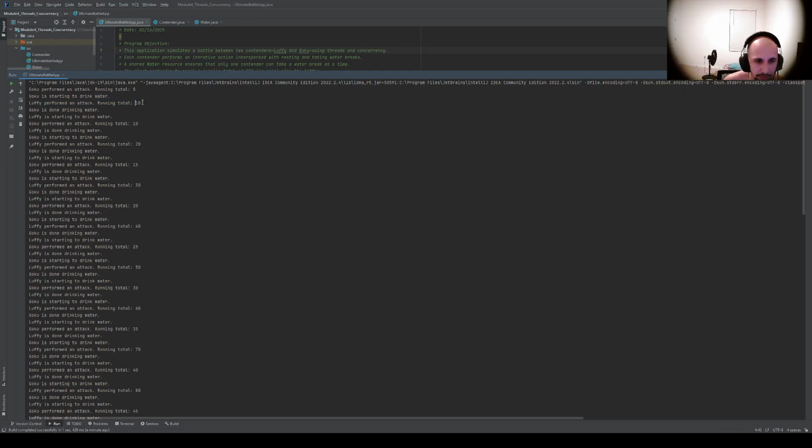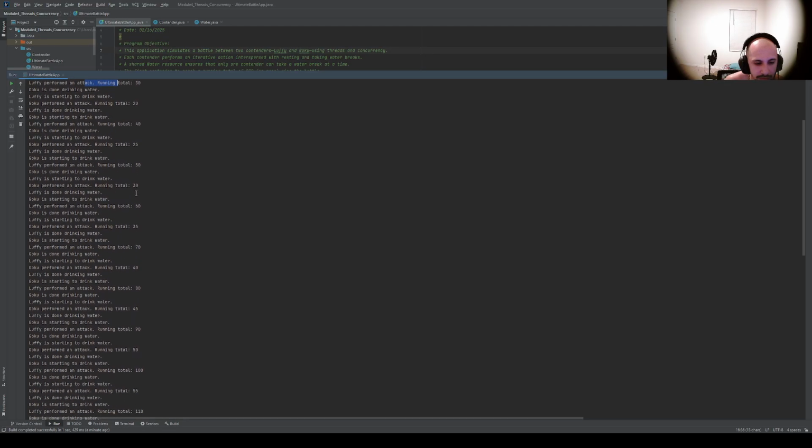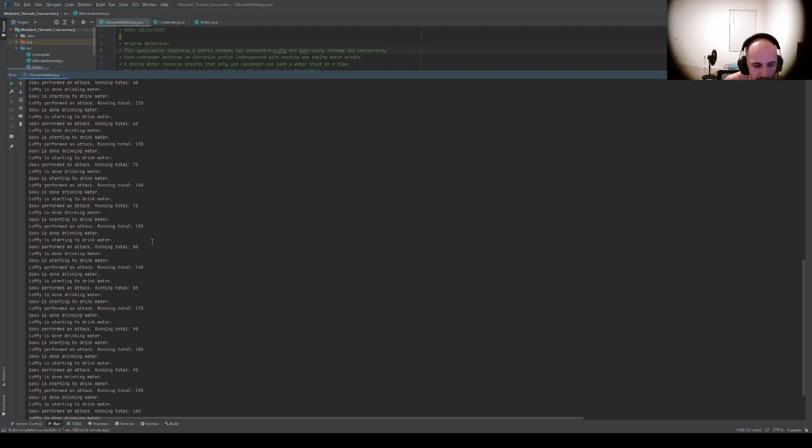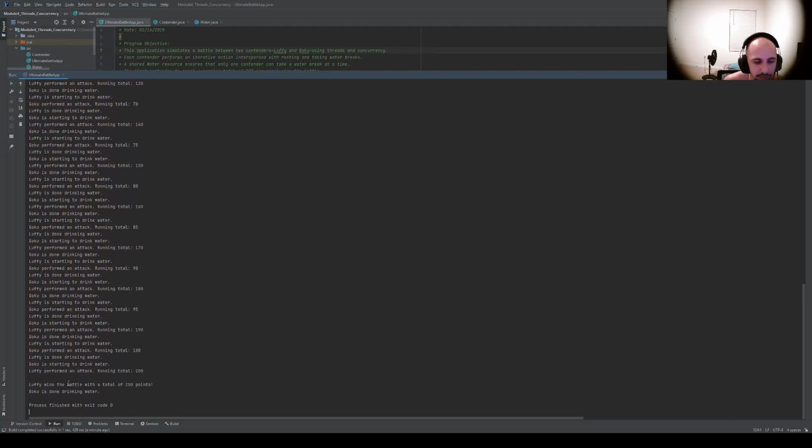And then in this portion of the output, Luffy has 10 and Goku has 10, and we can see how it keeps increasing as they keep fighting. Luffy has 20 now, and then Goku performed a smaller attack, so he only has 15, and then it keeps increasing until we got to 200 and Luffy won the battle.